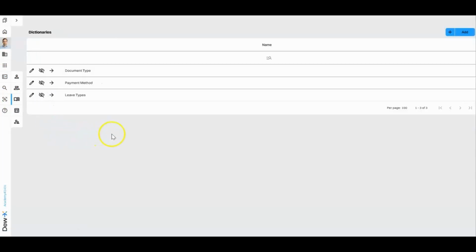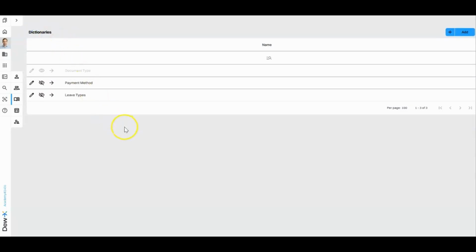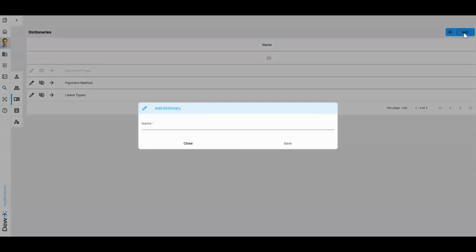From this view, you can not only create new dictionaries, but also edit the names of existing ones, enable or disable their visibility, and modify their contents. To create a new dictionary, click the Add button in the upper right corner and enter the dictionary name. Now we will add the department's dictionary.